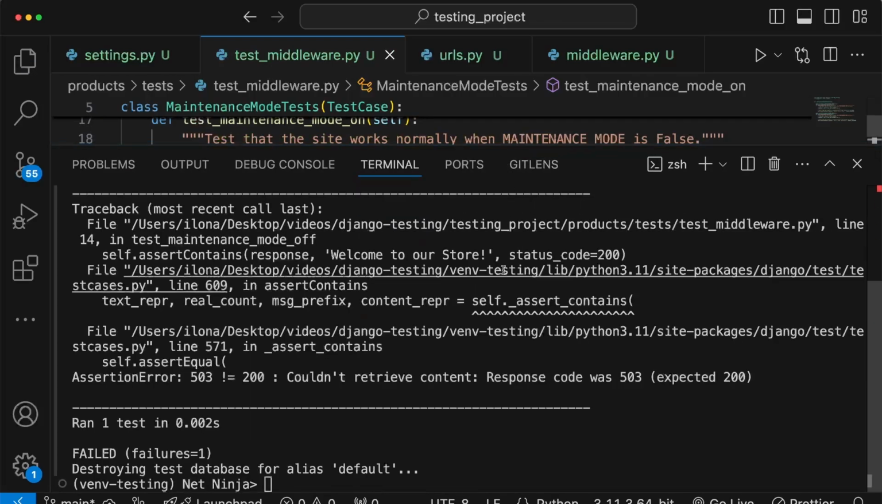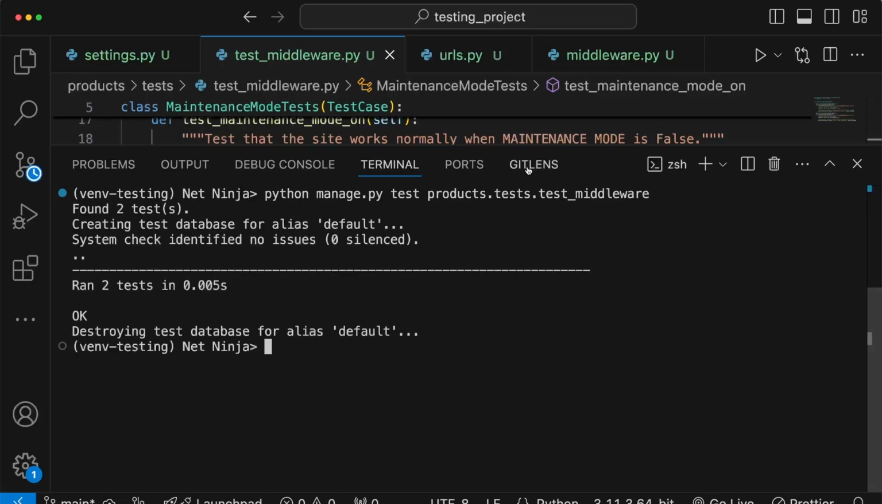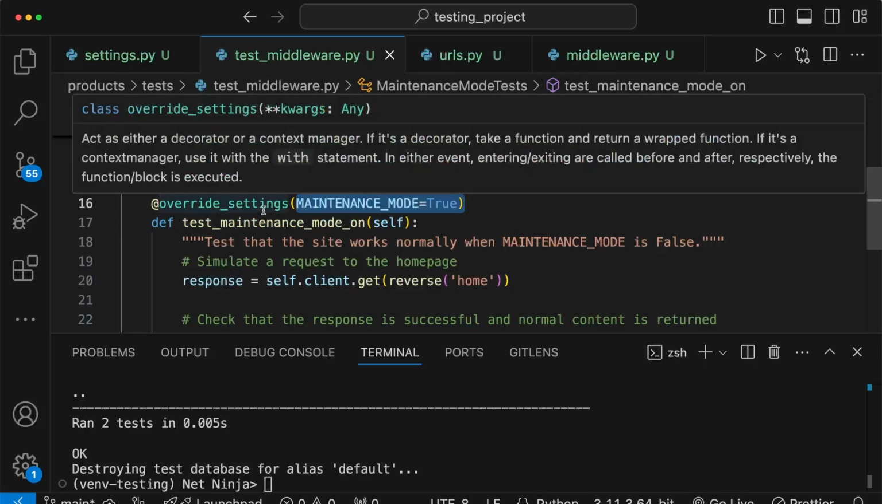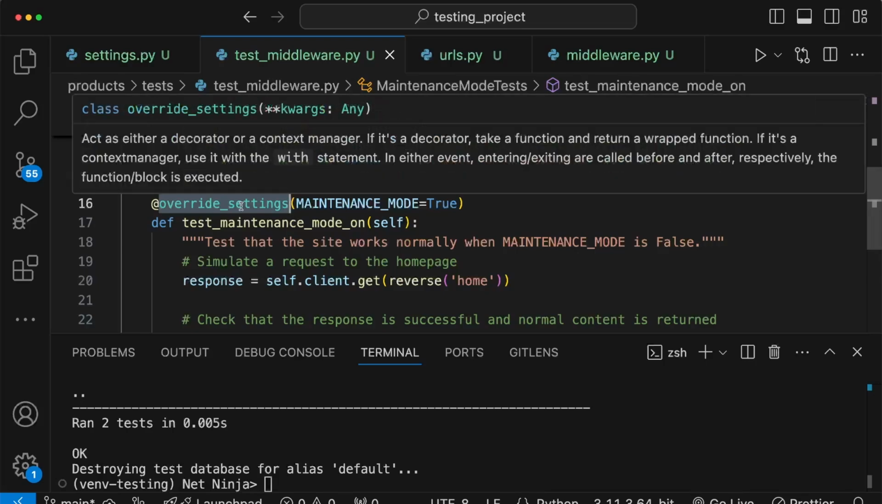Now let's rerun the tests for this file, now that we've got two tests, and you can see that they're both passing. But these tests depend on the status of this setting, the maintenance mode setting, and that's a use case for overriding the settings. So that's a very handy decorator when the functionality that you're testing depends on some kind of setting.